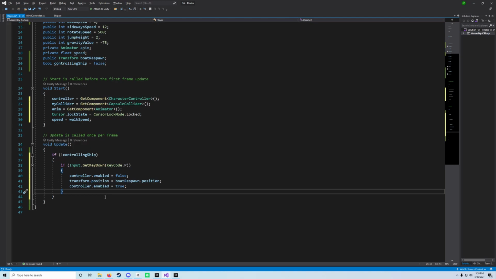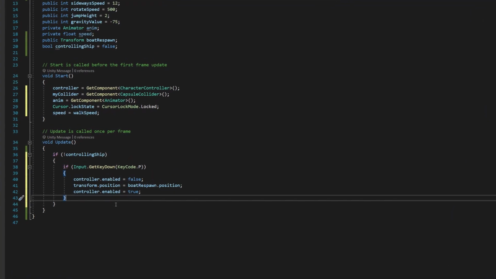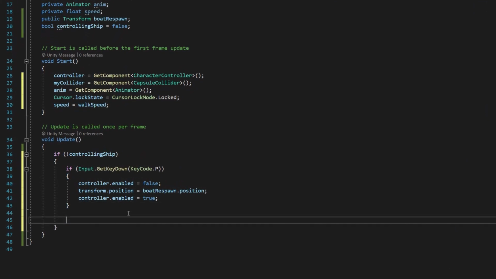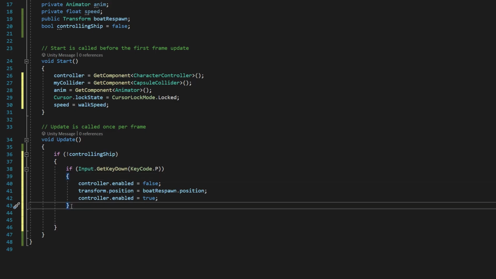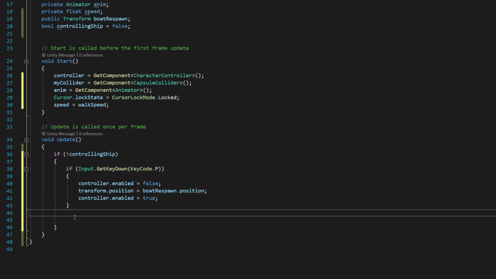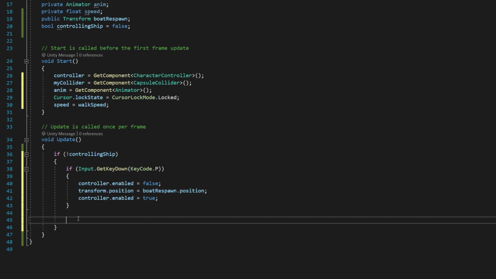So our player is able to be reset. We've got access to some of those components that we need to change with our input. So we're going to go ahead and add the code to do that now. We're going to add a little space outside of our brackets for the input.GetKeyDown KeyCode.P. We're going to get outside of those, but inside our controlling ship brackets.